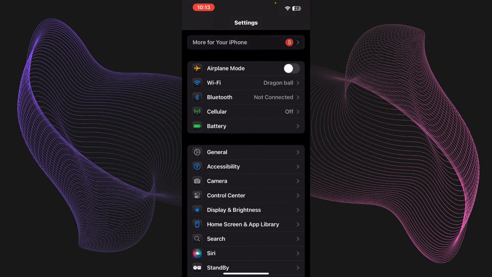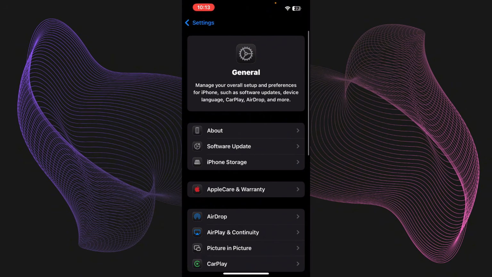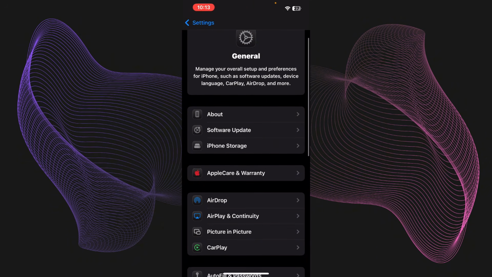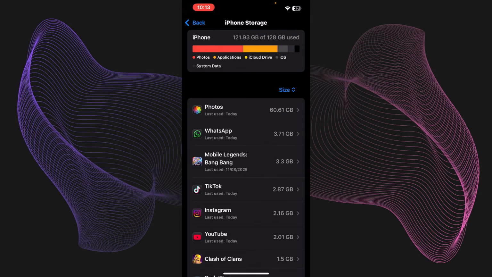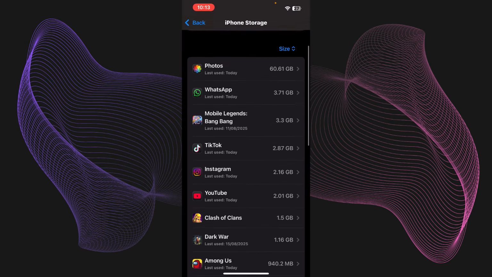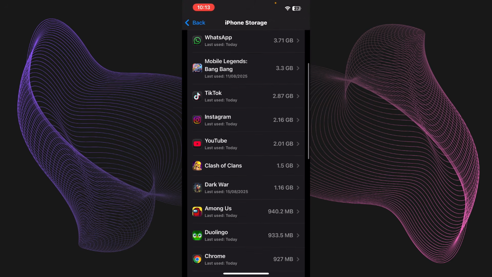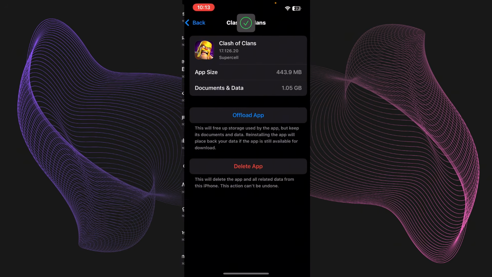Once you're inside your settings, just go ahead and open up General. Inside General, you'll see some options, but you just gotta press on the option of iPhone Storage, which is the third option. Press on that, and right over here you'll see all your apps. You need to find Clash of Clans, and for me it's right over here.